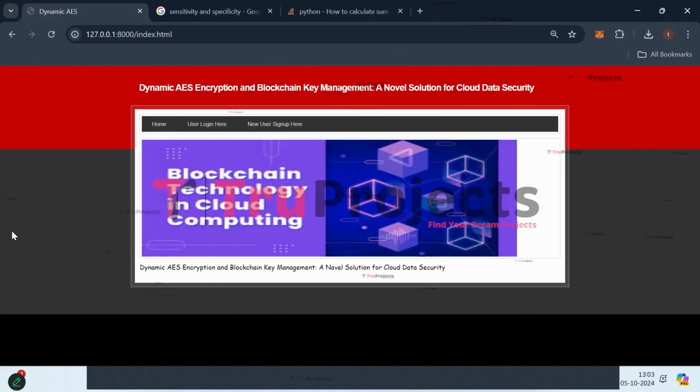So in this way, by using blockchain technology, users will be able to securely store the data, and by using the AES encryption technique, ChaCha20 and ECC, users will be able to securely store the data in the blockchain. So this is all about the project.